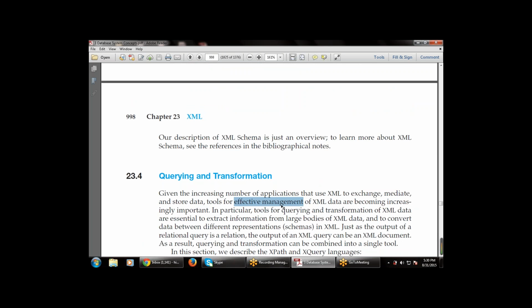In particular, tools for the querying and transformation of XML data are essential to extract the data, that is, how to extract the data. In particular, tools for querying and transformation of XML data are essential to extract information from large bodies of XML data.